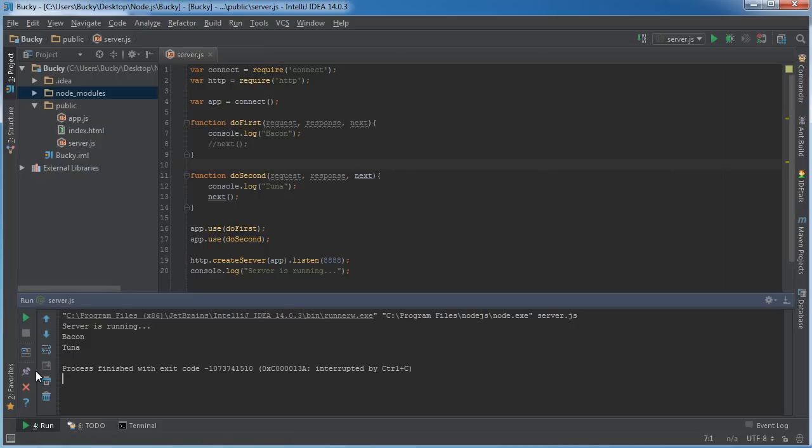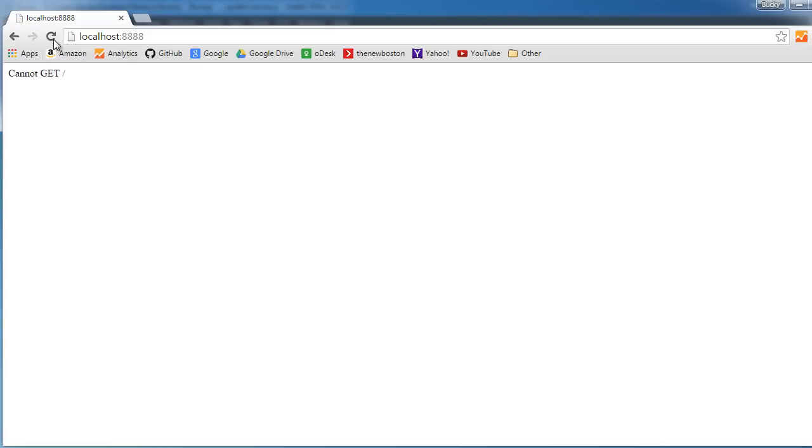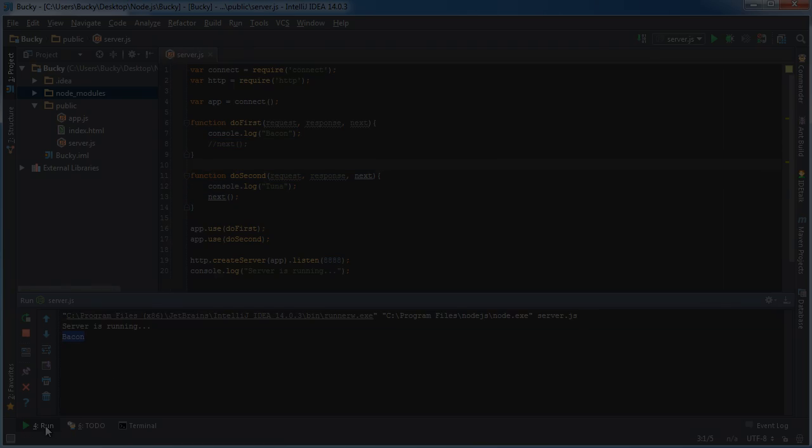So let me clear this out and run this again. And let's make another request. So again, if you don't call it, then of course this second object in the stack never gets called, and that's why tuna was never written.